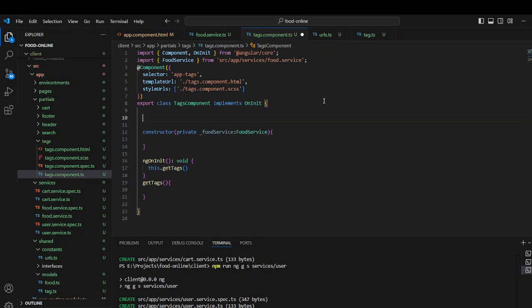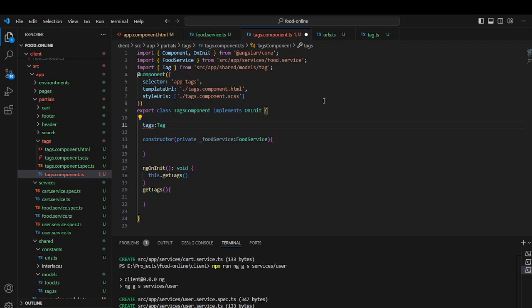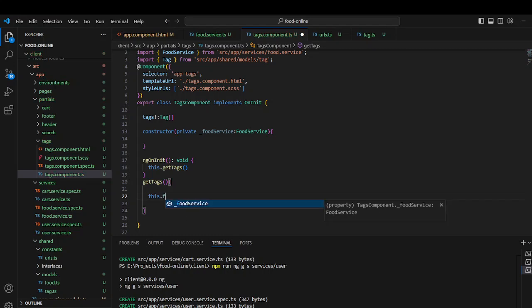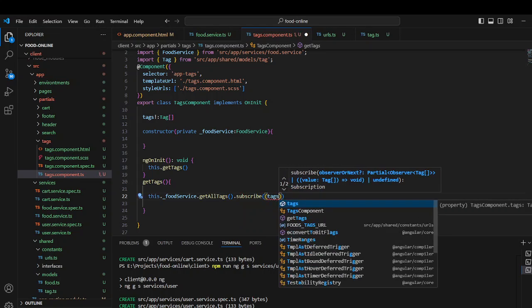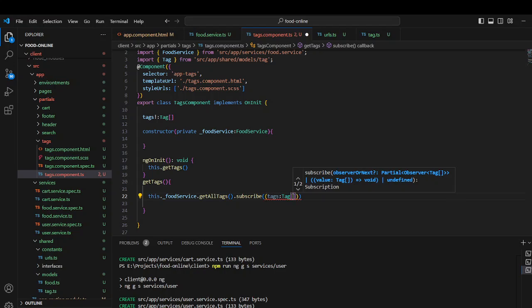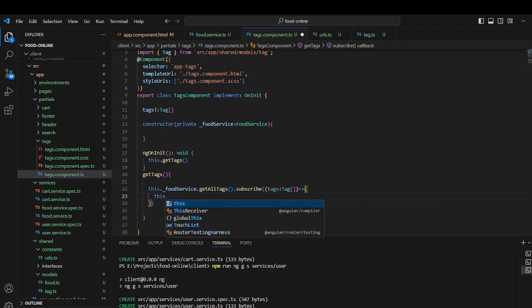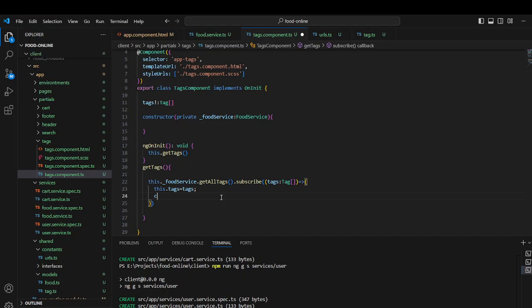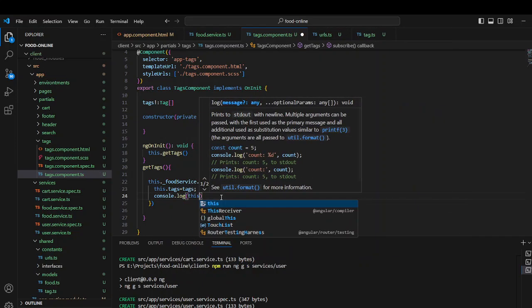Now let's take one variable tags, which is a type of tag. So let's add the exclamation mark. So here what we'll be doing, from the food service, getAllTags, subscribe, tags. Now this.tags equal to tags. Now just print these tags on the console. Let's see if we are getting the data or not.